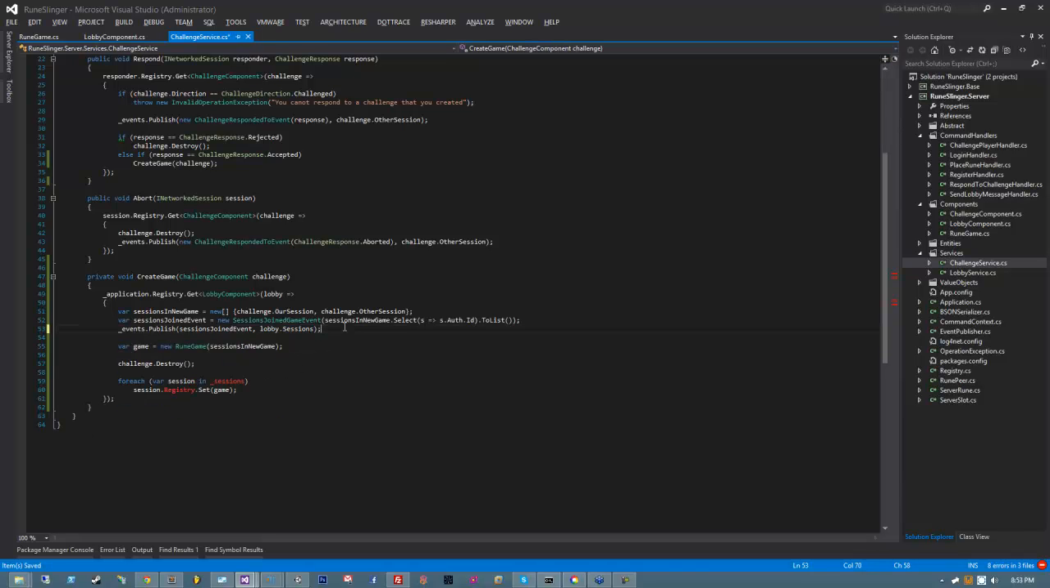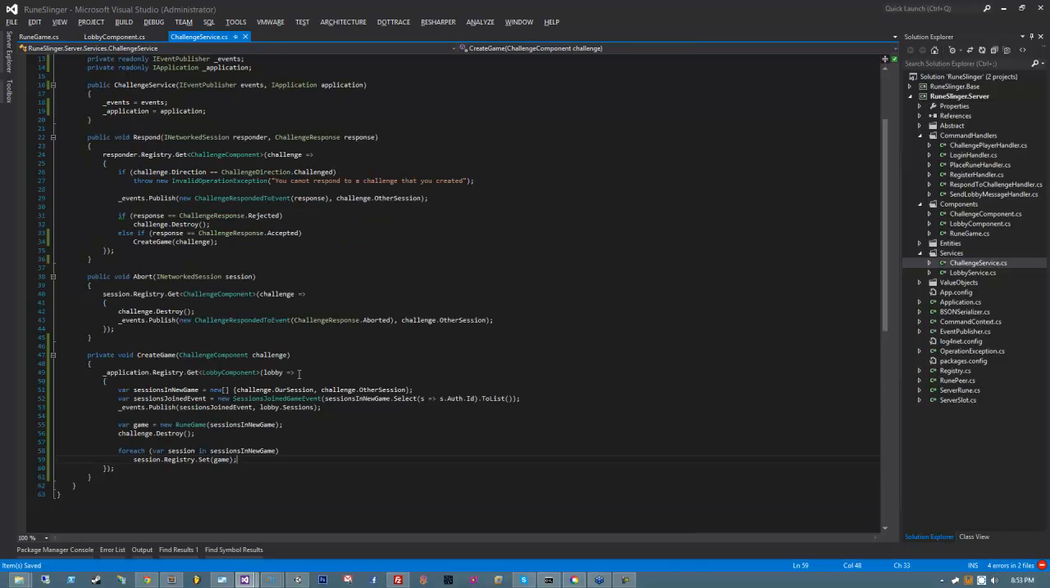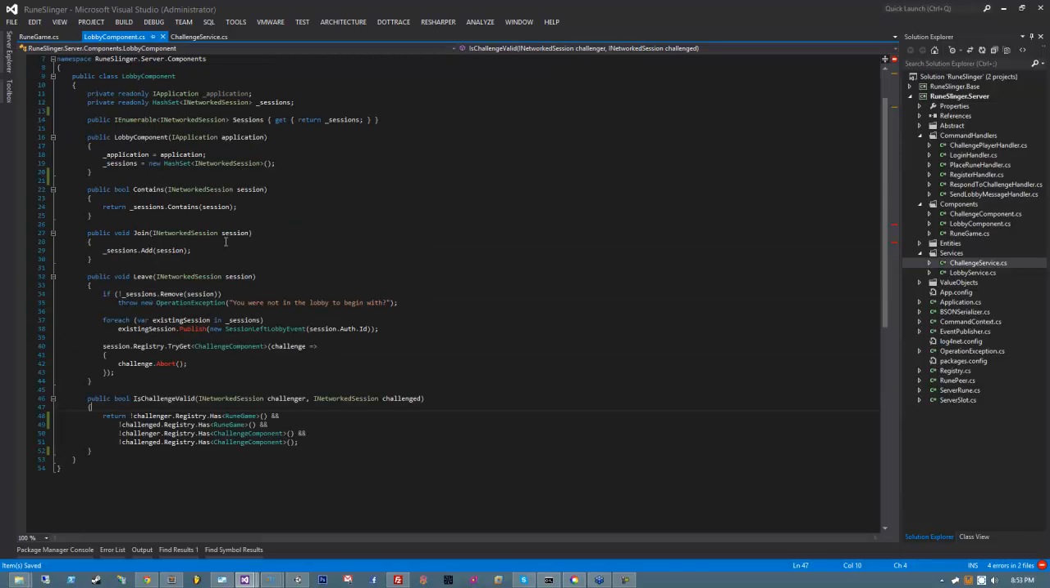Then I can remove that for each statement. I can instantiate the game, destroy the challenge, and then for each session in sessions in new game, session registry set game. And now they're in a game. Okay, lobby component. We still have this leave method, which is going to be problematic, but actually, no, I know how to fix that.